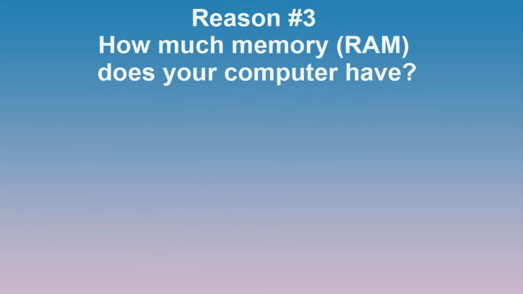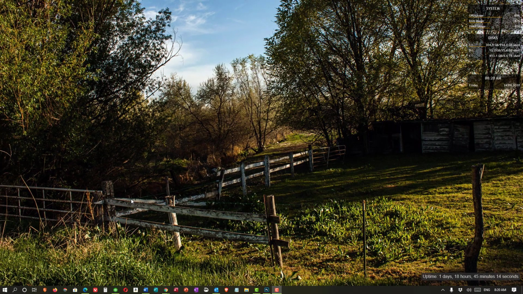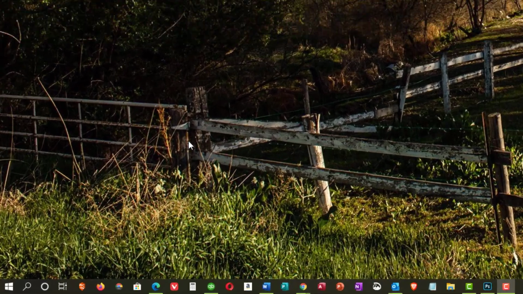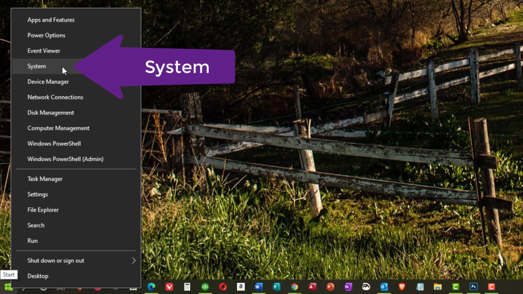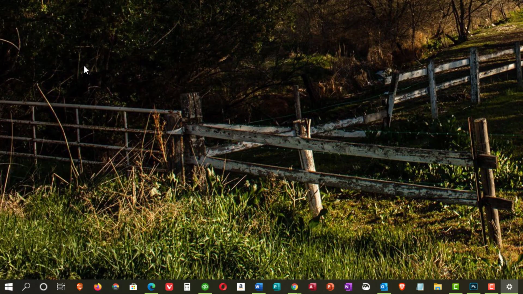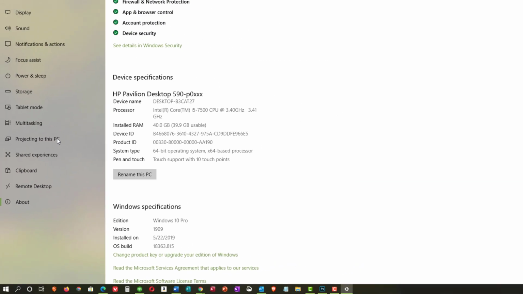Okay, reason number 3. How much memory or RAM does your computer have? Here's how you can find that out. Once again, right-click on the Start menu, and when you right-click, go up to where it reads System. Click on System. A new window appears.